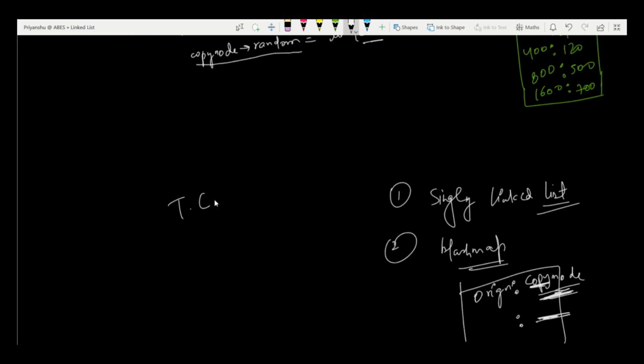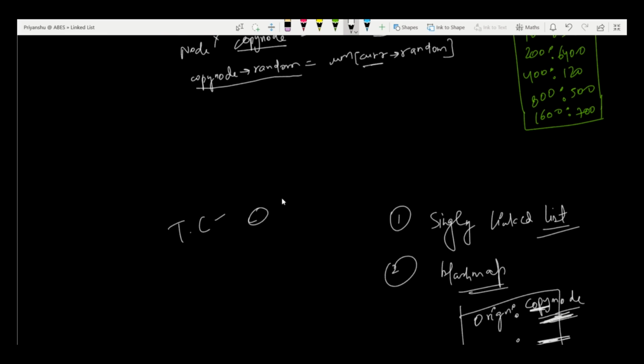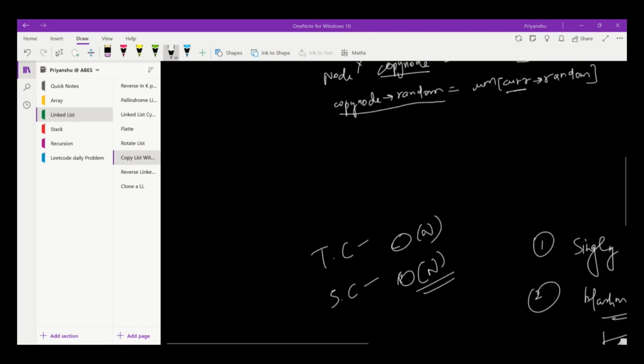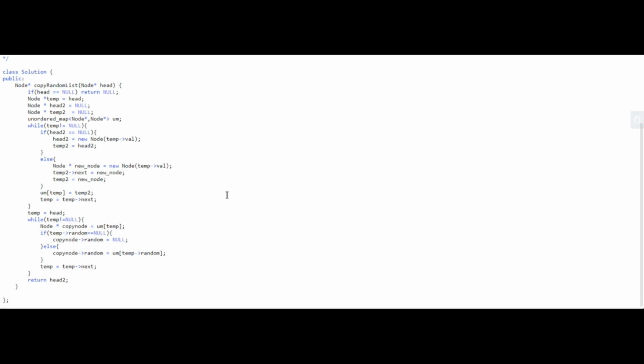So this approach requires a time complexity of order of n, because we are traversing the list, and the space complexity is of the hash map, order of n, because we are storing the address of every node. Okay, now we'll look at the code.